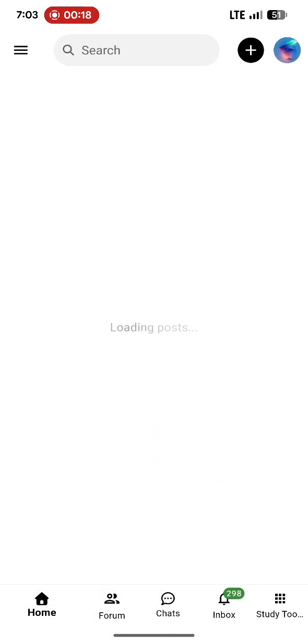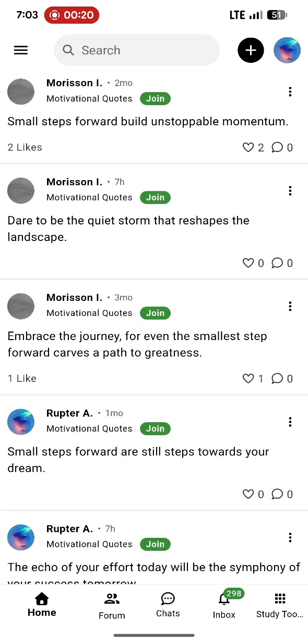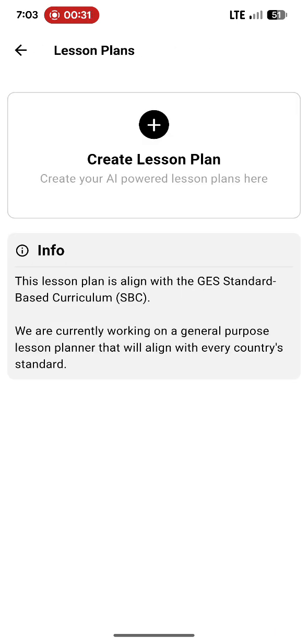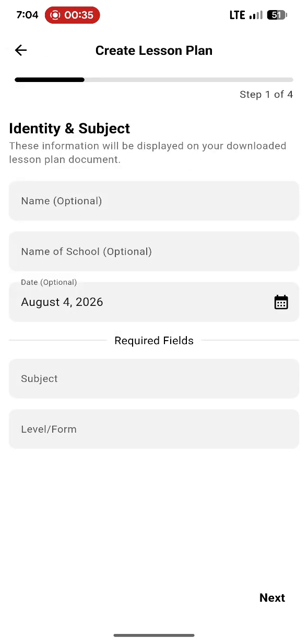So when you open the app, this will be the interface of the app. Then you have to go to the bottom right corner here to Study Tools. In the Study Tools, you click on the lesson planner. So this is how it looks like. Now you're gonna create a lesson plan.